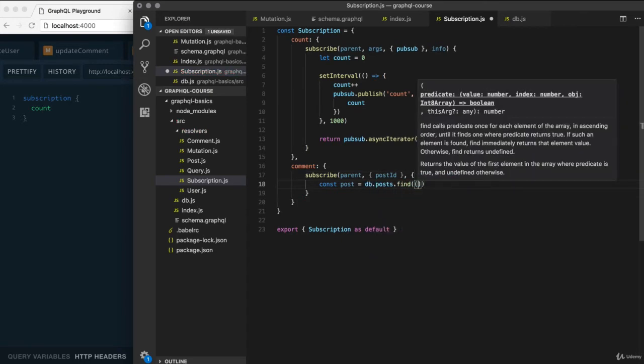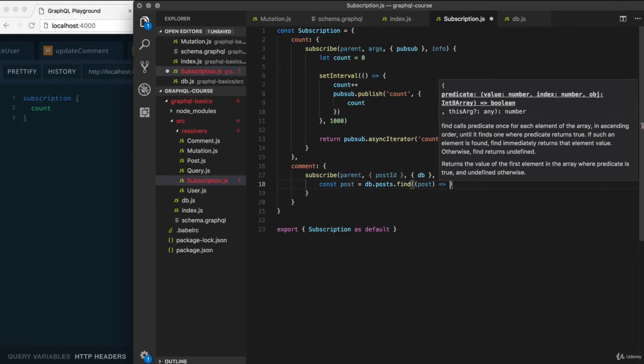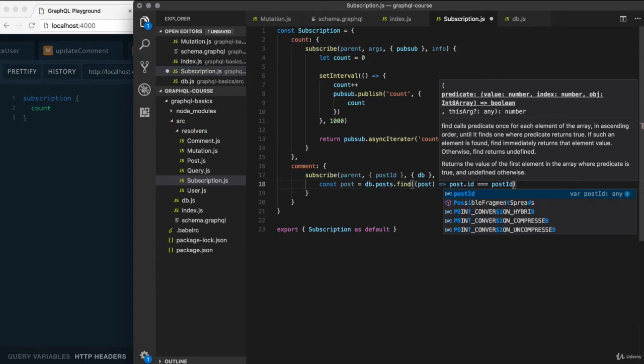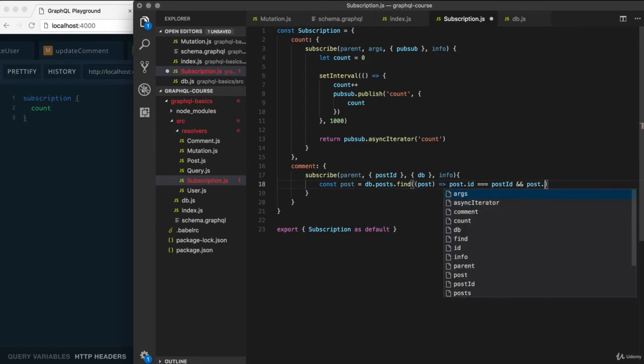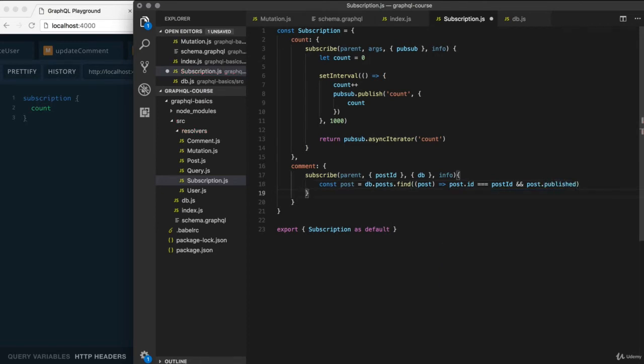Once again, that is db.posts.find. We are looking for posts that match the following criteria. First up, the post ID needs to equal the postID that was actually passed in. So here we are grabbing the ID property off of the saved post, and we're comparing it to the postID, the argument provided to the comment subscription. We also want to make sure it's published, so we'll use the logical AND operator, looking at post.published to make sure it's true.